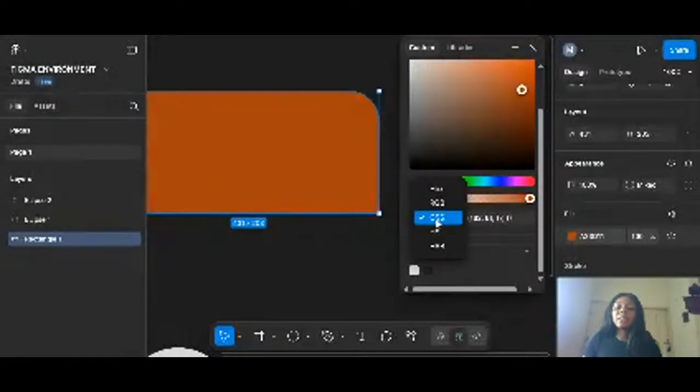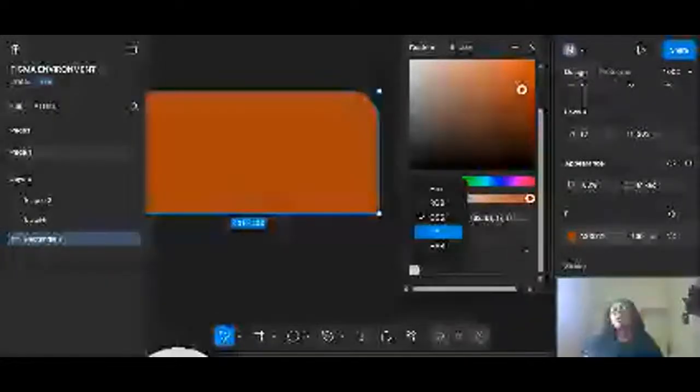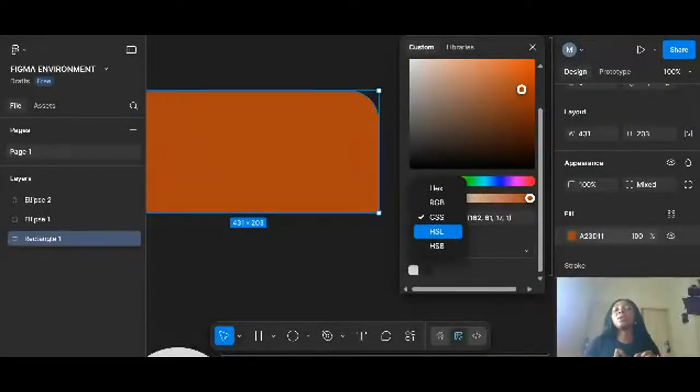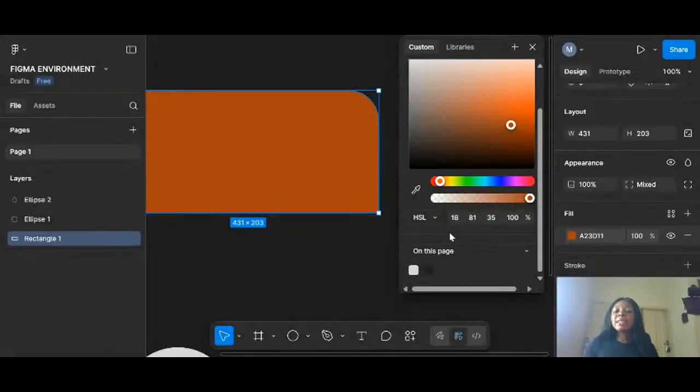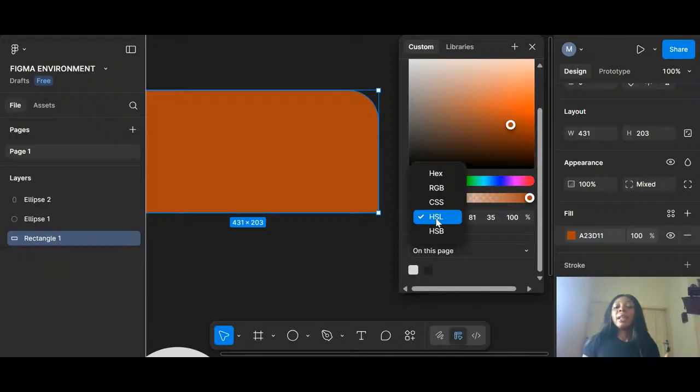Then the next color model or color language is the HSL, which stands for hue, spelled as H-U-E, saturation and lightness. Lightness is the light of the world. So hue, saturation, and lightness. Tap on it. It's telling me that this color has 18 hue, 81% saturation, and 35% lightness. The same thing as opacity. So I won't be talking much about opacity anymore because I believe you should understand what the 100% is all about. It's different opacity.